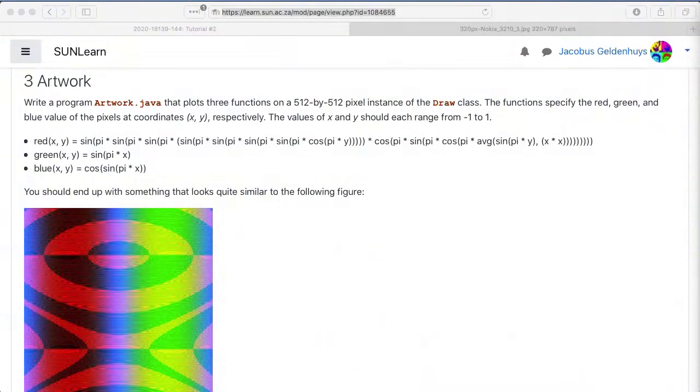Right, the last problem of tutorial 2, and I'm determined to make this video short. So luckily this is an easy problem. Let's see. It says write a program artwork.java that plots 3 functions on a 512 by 512 pixel instance. Sorry, 512 by 512 pixel instance of the draw class.